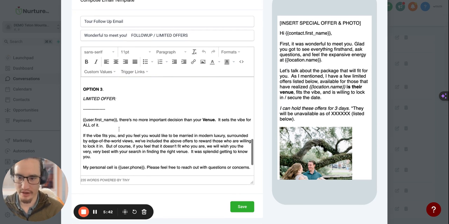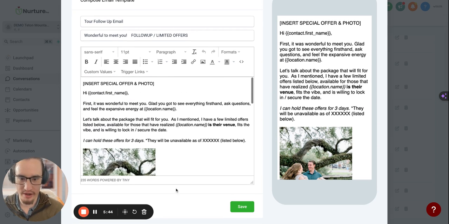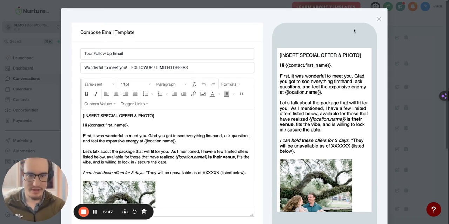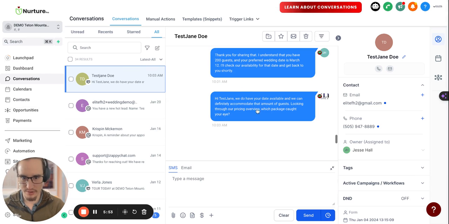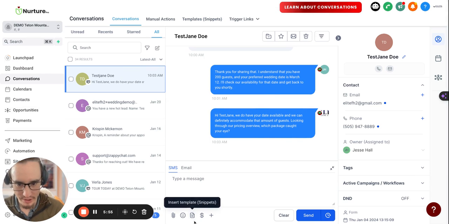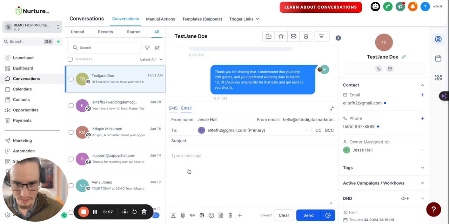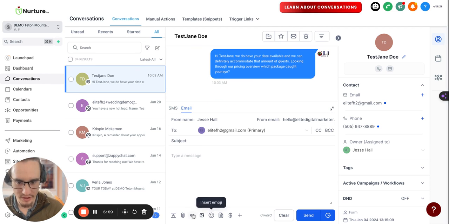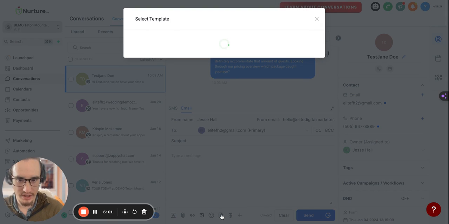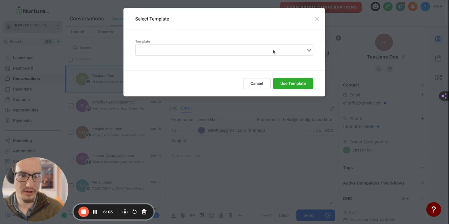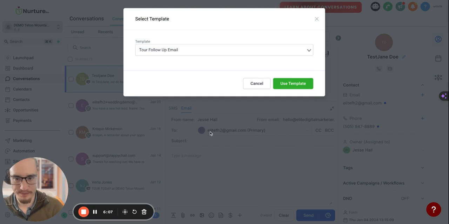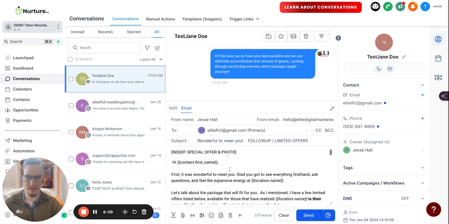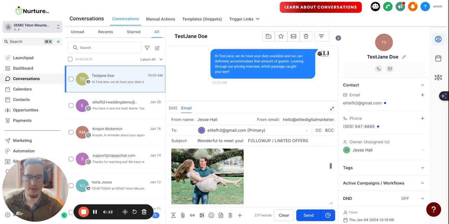So yeah, you can go in and edit this out and then create the template for it. And then if you wanted to, say, in a conversation, if I wanted to go back up to the conversations here, go to test J and say after the tour, you could easily go into your email here. We're going to send an email. Then a snippet will go to after the tour follow-up email. Use template, and then it pops in everything there from the template.